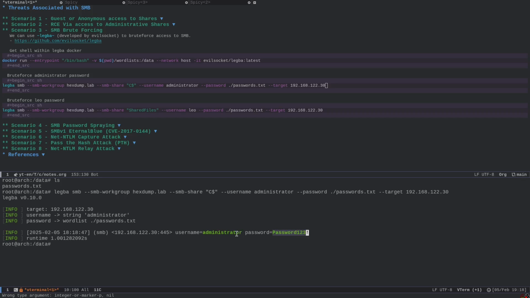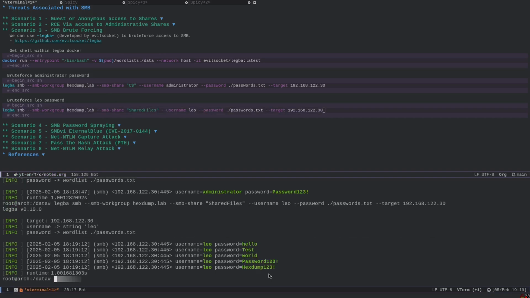So very simple, of course. It's not too much, but it's really fast, the tool. So I suggest you to use it even with more tries, essentially. And you can do the same for a different user. For example, for the user Leo, for the share files SMB share. So you can try this.